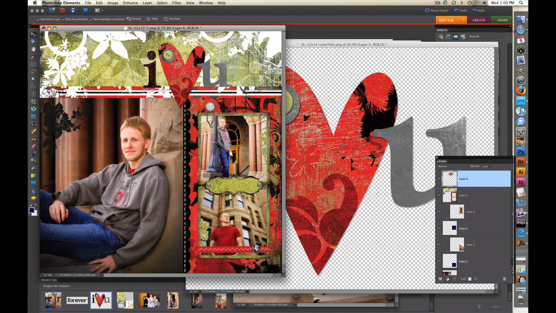Now you can make it smaller or larger, or rotate it by going to the corner handles and clicking and dragging in to make it smaller, pulling out to make it larger, and then if you hover above the corner handles you'll get a curved arrow if you want to tilt it. Once you get it the way you want it, just click the green check mark. And that's how you use the quick pages from BasicGrey.com.